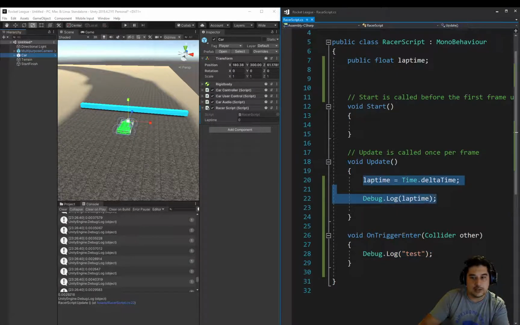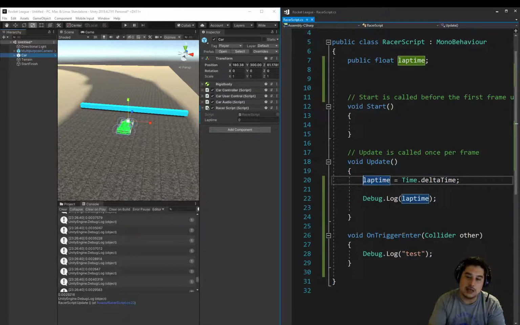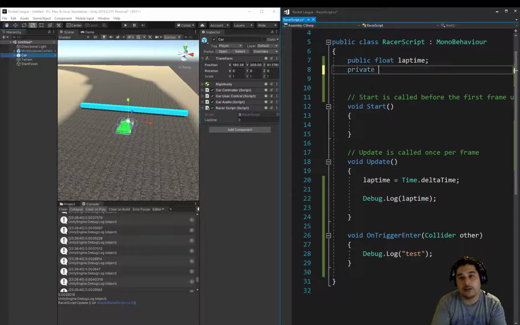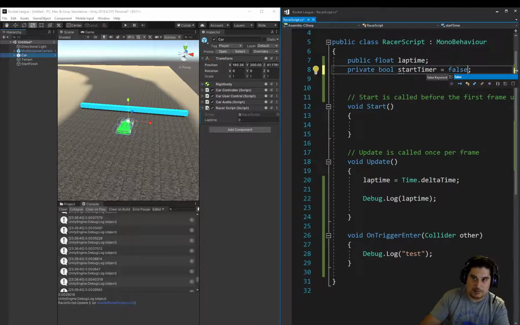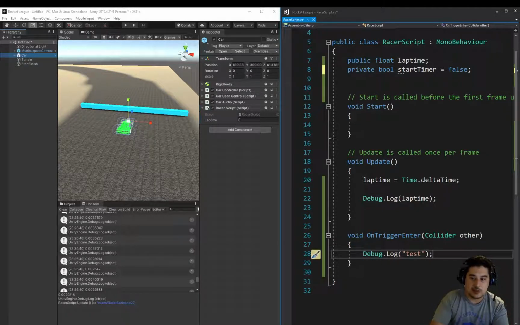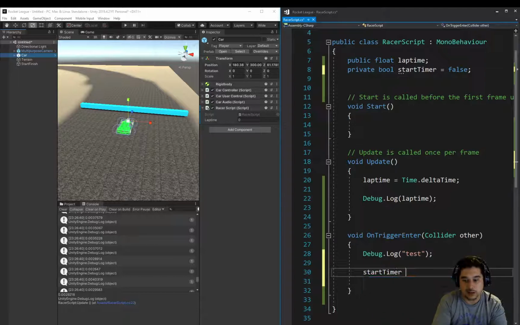We don't just drag this stuff into here. We need to have an if statement saying, have we gone through the trigger enter? And to do that, we need to first of all create another variable. We'll call this a private, and this is going to be a bool, meaning a boolean, a true or a false. We're going to call this startTimer, has the timer started. And this is going to be either true or false. And at the start, it's going to be obviously false, because when you first start the game, the timer hasn't started. But when we go through this OnTriggerEnter, we want to set startTimer to true.